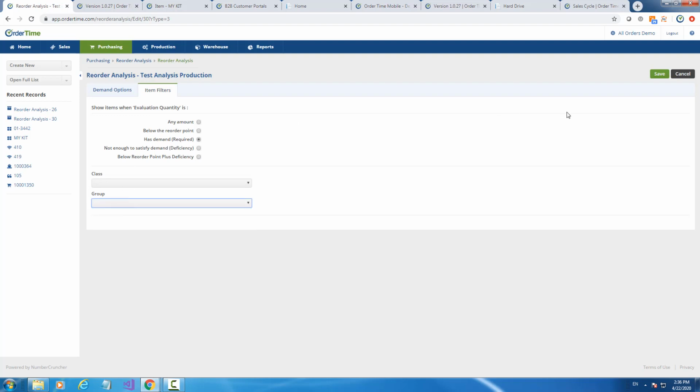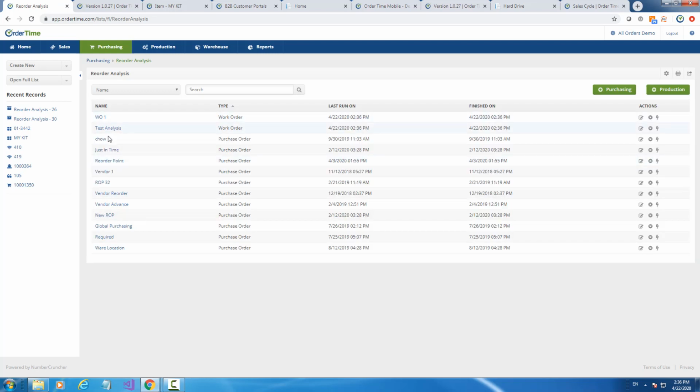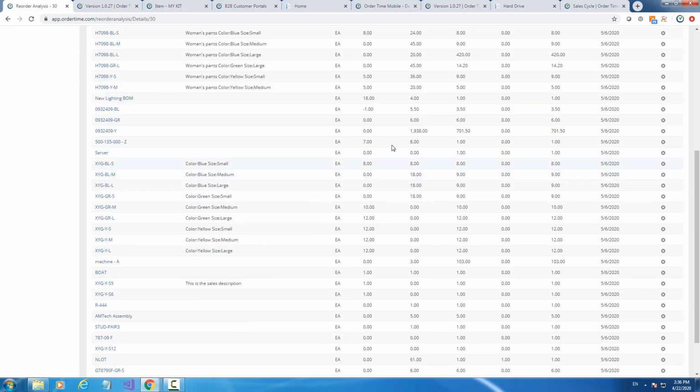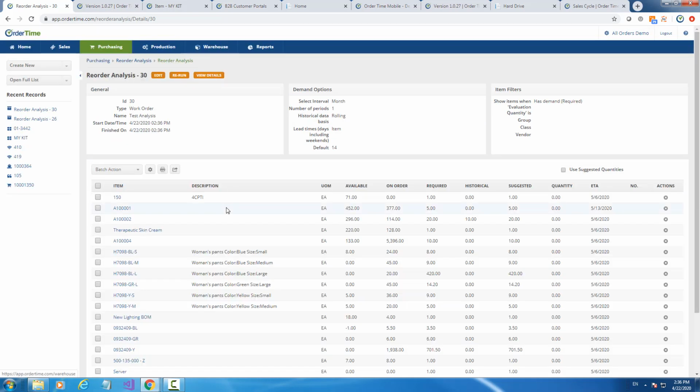Let me remove that filter. And so I can filter by item group or specific items. So this will aggregate all the things, and actually the suggested amount is what's required. Let's just do that one and see what happens.